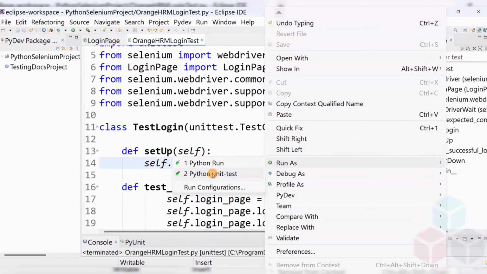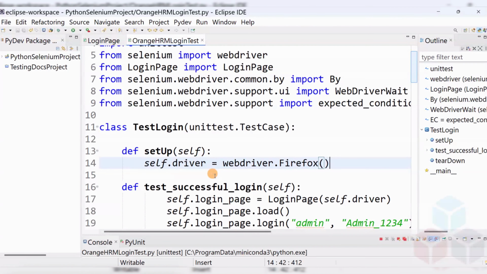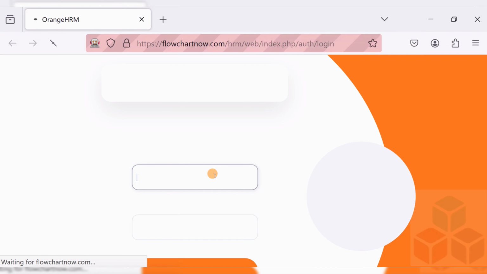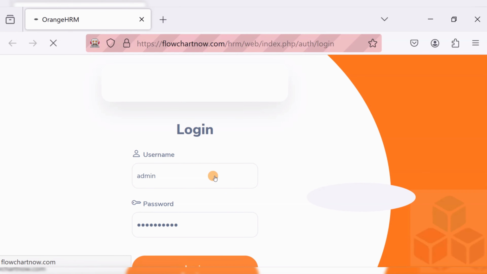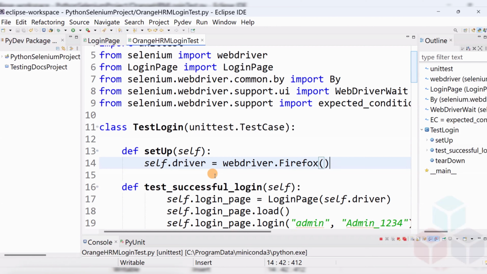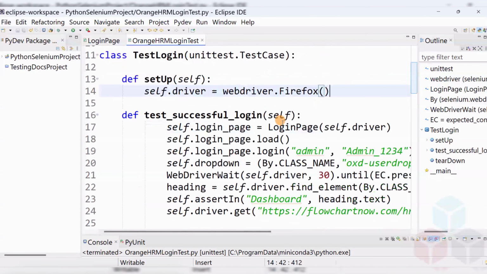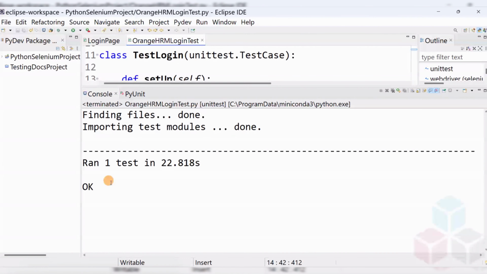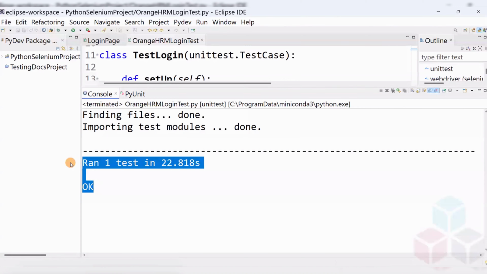Right click on the test and choose Python test. So this will log in to the web application automatically and test the dashboard page. This is everything automatically done by the Selenium WebDriver using a Firefox driver. You can see that the test has run and the test passed successfully.